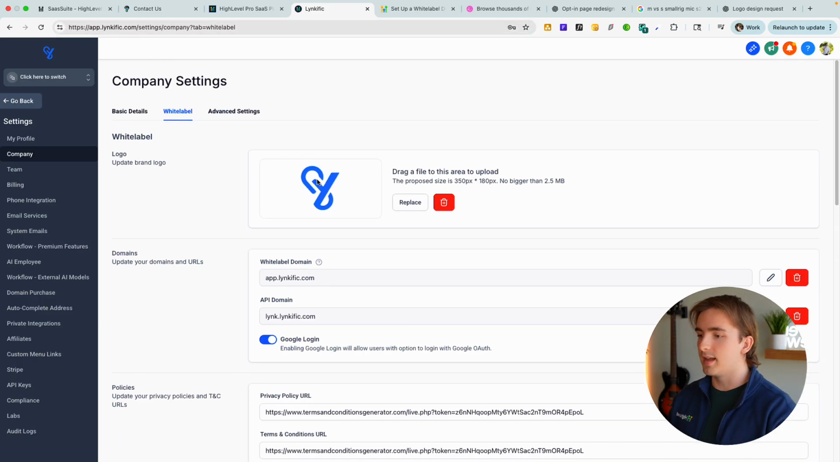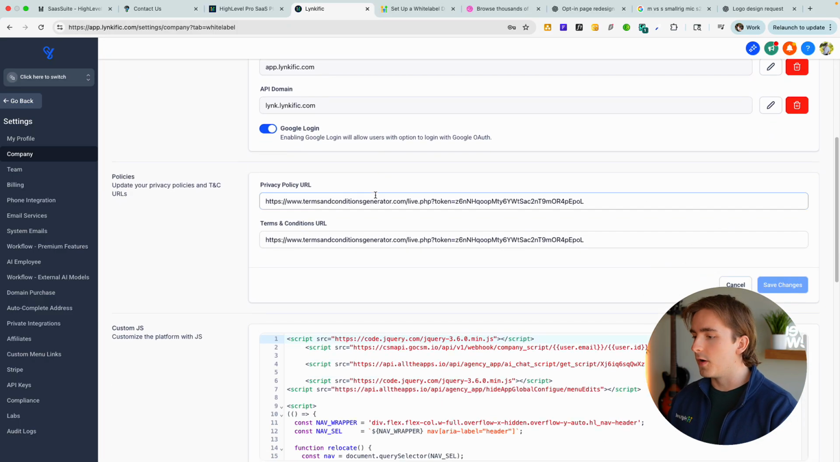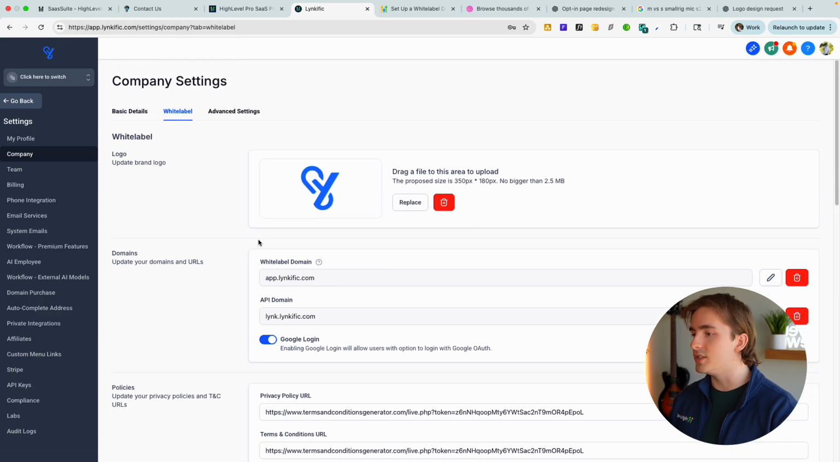So once you've got that set up, you might think, great, we've got a logo, we've got a domain, we're doing well so far. The next thing that we're going to set up is our branding. Now, this currently looks like HighLevel. That's the biggest problem that we have whenever we're creating a SaaS.